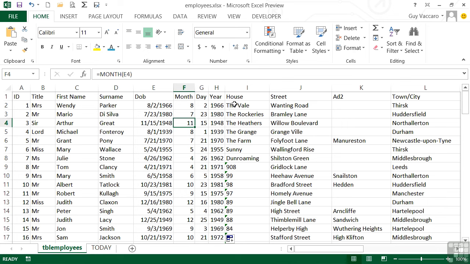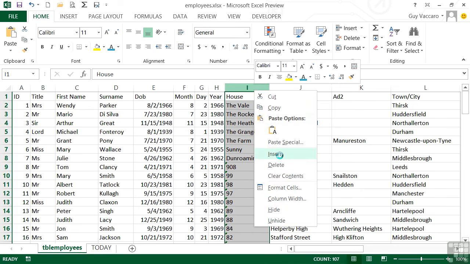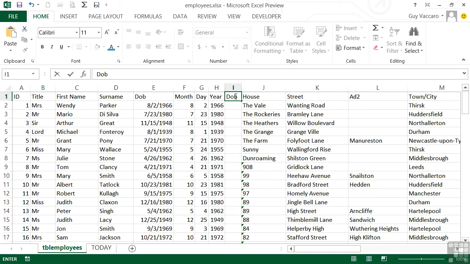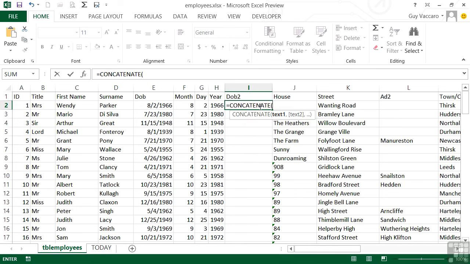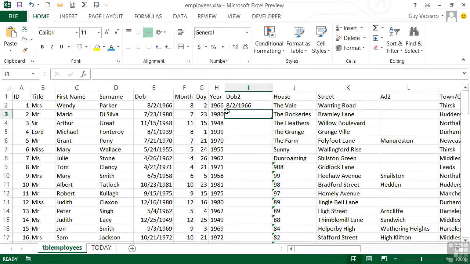Now if you were to try put them back together, so if we inserted another column here and call that DOB2, we might attempt the concatenate function, that's equals, as all functions start with an equals, concatenate the month, comma, a slash, comma, the day, comma, another slash, comma, the year. Putting back together the 3 parts of the date with slashes in between, return. Now you can see that although it has worked and displays as a date, it's not being treated as a date because it's left aligned.